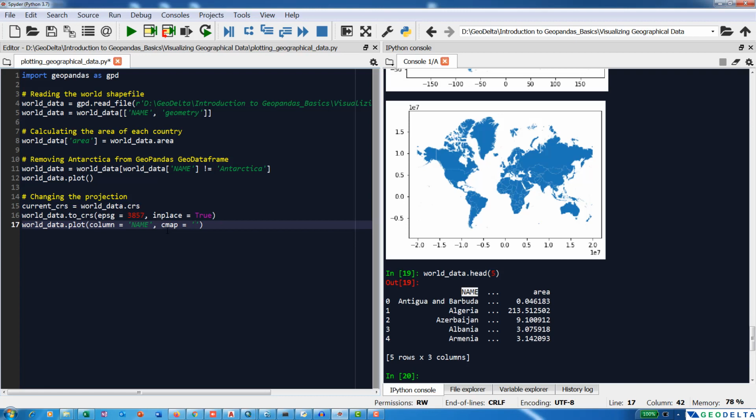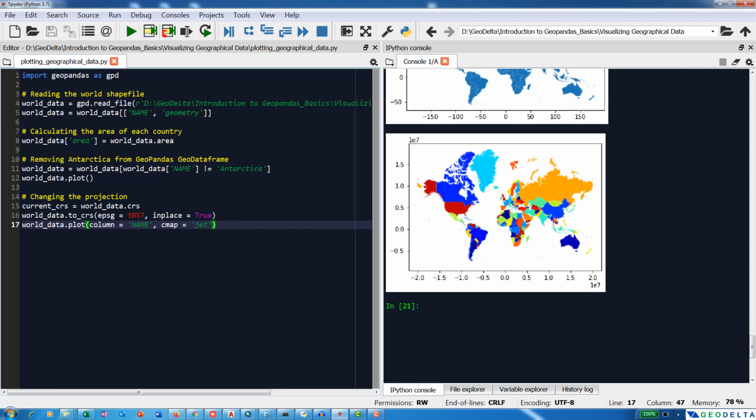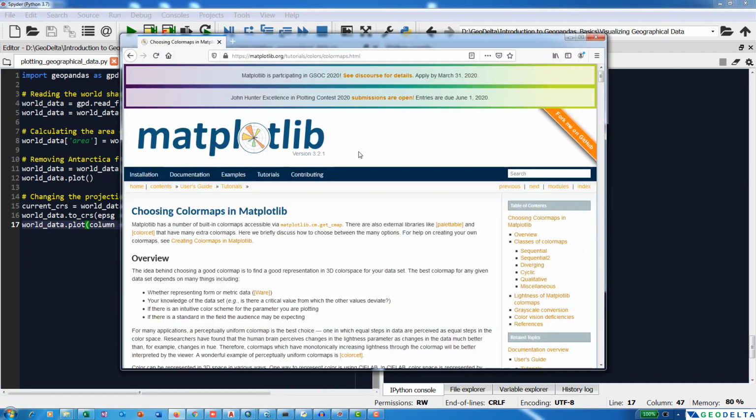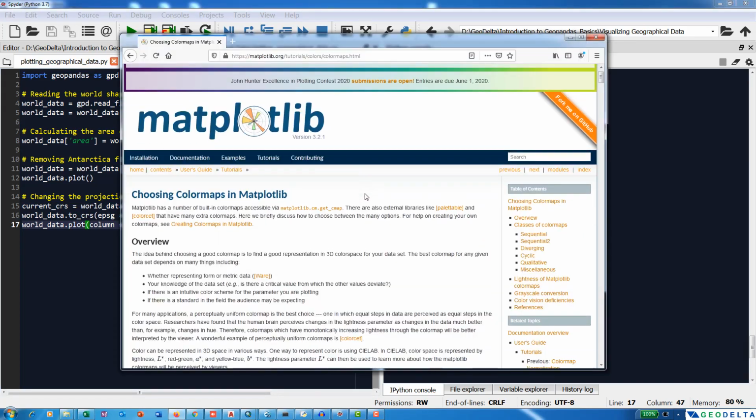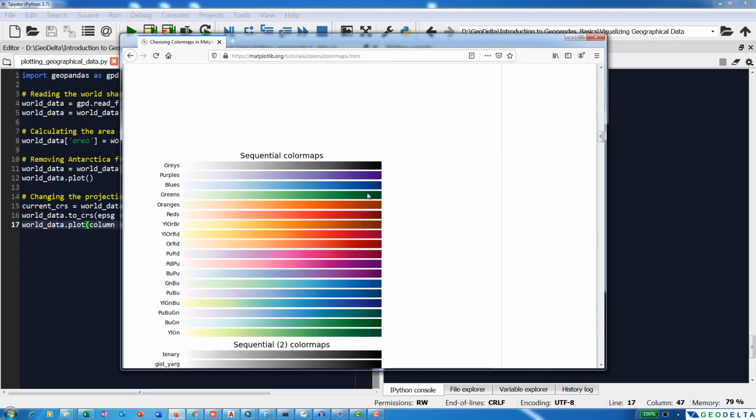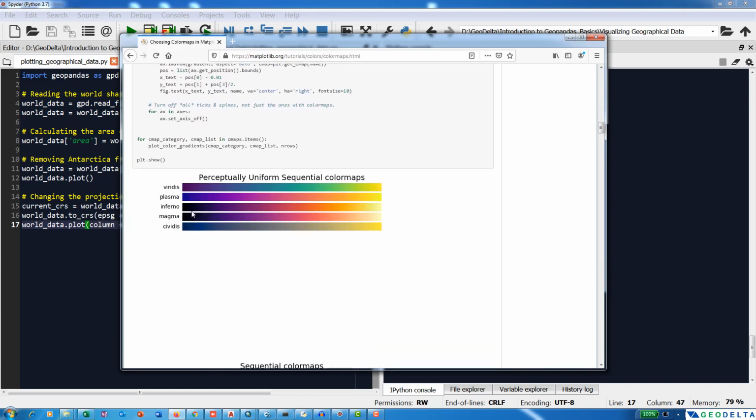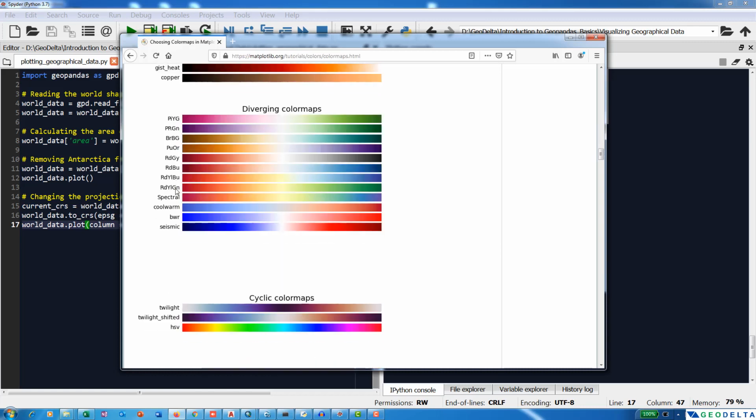And there are different color maps such as jet, rainbow. If you have a quick look at the Matplotlib documentation, you will be able to see the full list of different color maps as well. Alright, now let's go ahead and run this command. Now you can see that it more or less got colored based on different countries, as you can see over here. In case you're interested in knowing more about these different color maps, all of these are different color maps that you can actually use.